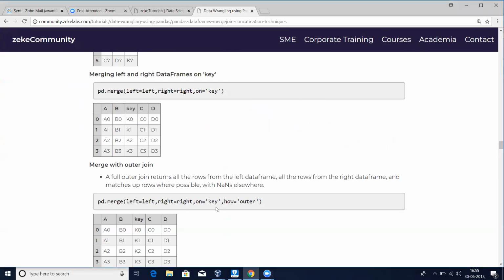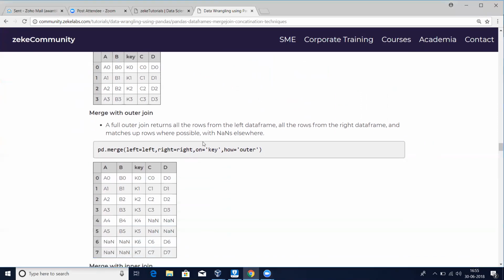So this is the first operation. The second option, besides on, is how. How is what type of join it is. You mentioned outer join; by default it is inner join. You have outer join, left as a left outer join, right as a right outer join. All these operations are supported by merge here.